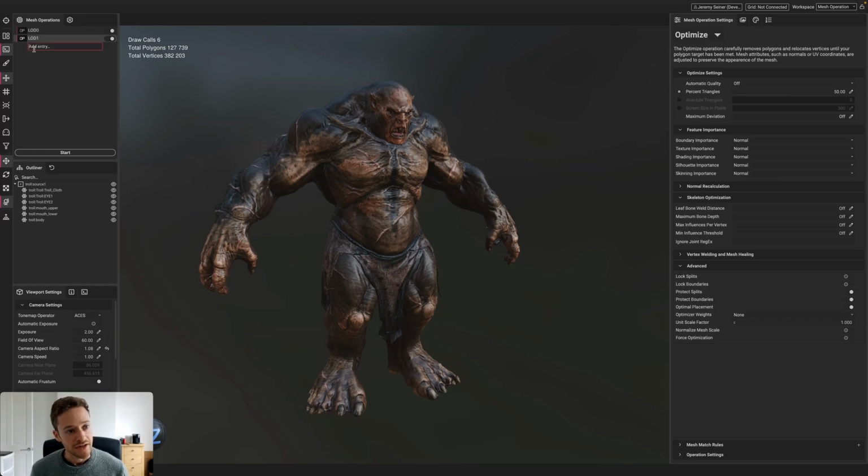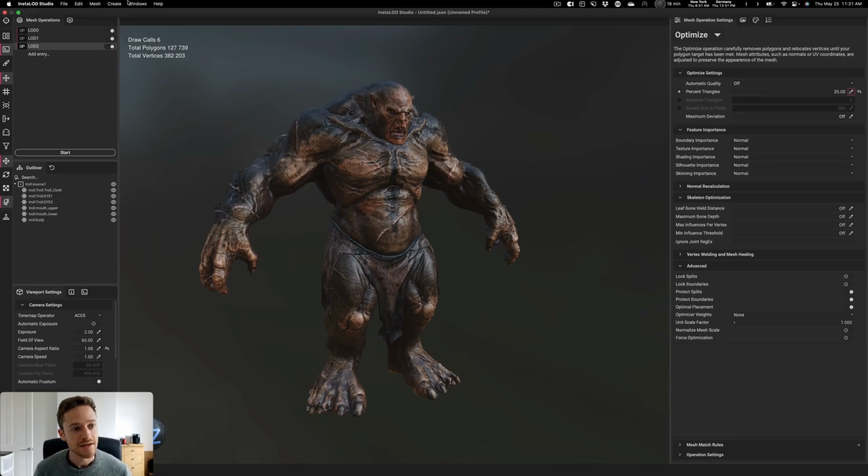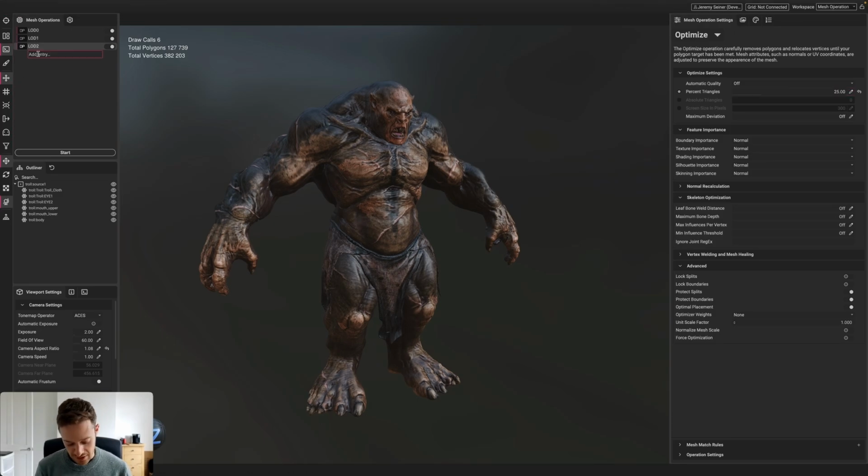Then I'm going to add another entry, LOD2, and I'm going to set this in half, and I'm going to set it to 25%. Then I'm going to add another entry and cut that in half yet again with 12.5%. And that's all I need to do to create an LOD chain here in InstaLOD.